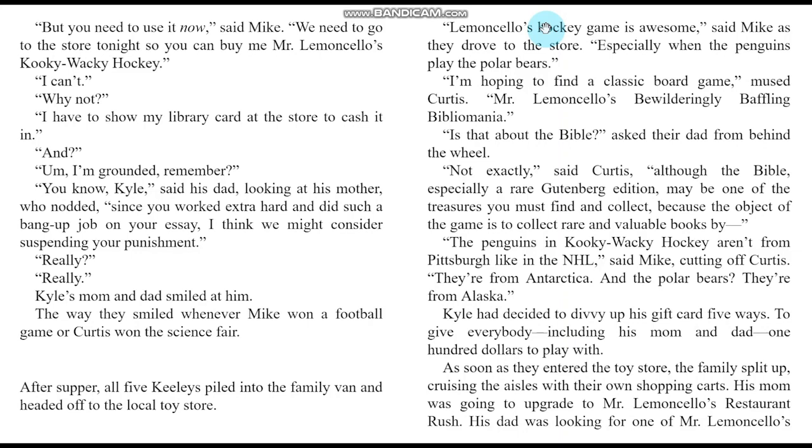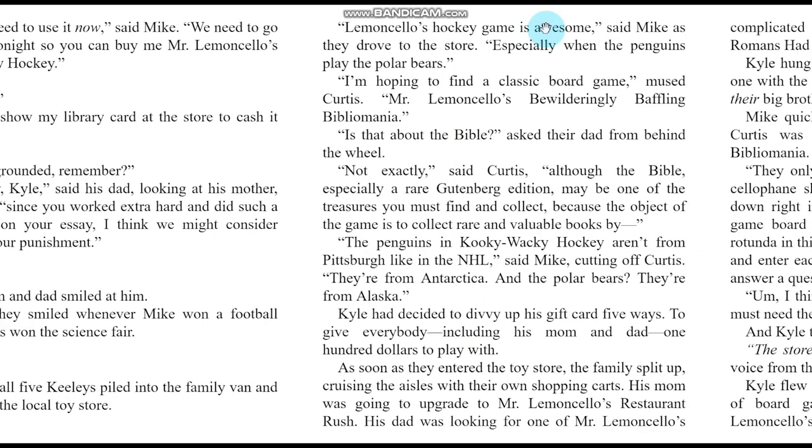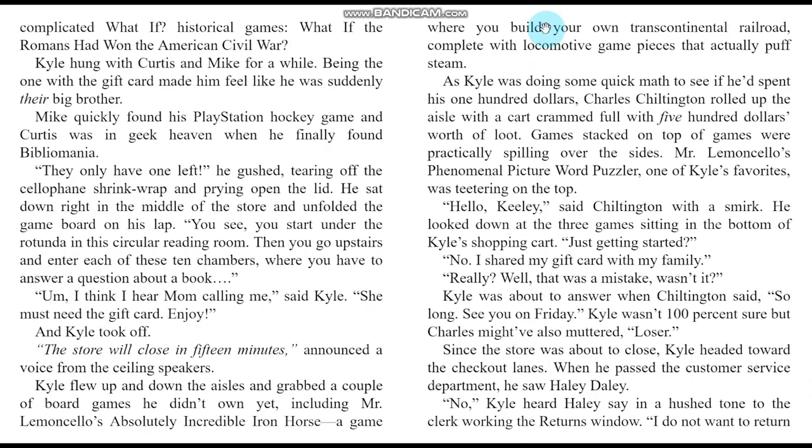Kyle had decided to divvy up his gift card five ways to give everybody, including his mom and dad, $100 to play with. As soon as they entered the toy store, the family split up, cruising the aisles with their own shopping carts. His mom was going to upgrade to Mr. Lemoncello's Restaurant Rush. His dad was looking for one of Mr. Lemoncello's complicated what-if historical games. What if the Romans had won the American Civil War? Kyle hung with Curtis and Mike for a while. Being the one with the gift card made him feel like he was suddenly their big brother.